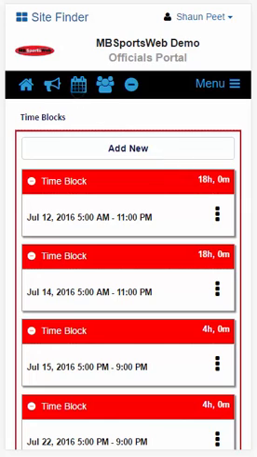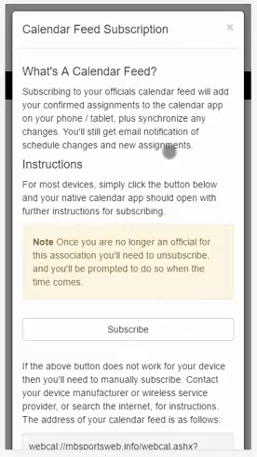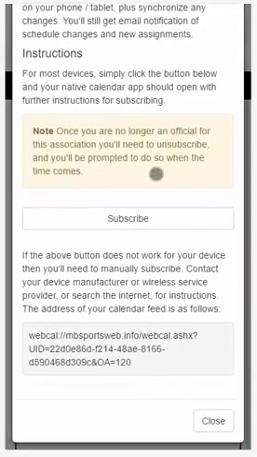One last little thing that's been added to the officials mobile portal is on the calendar page there's now a quick link to subscribe to your calendar. So click the subscribe option. It will then briefly explain what a calendar feed is and provide instructions for doing it. And then on your device, you just simply click the subscribe button, and that should open the correct app for subscribing to the calendar.